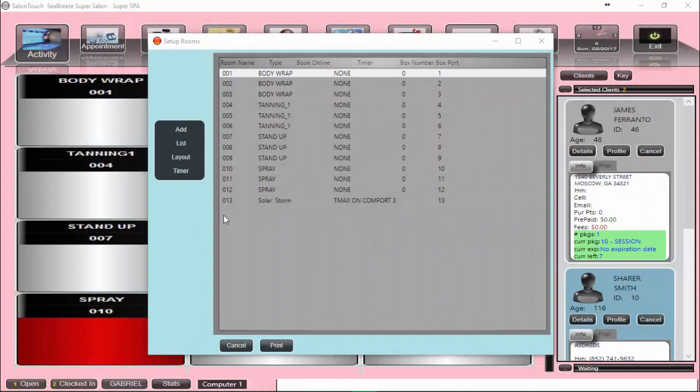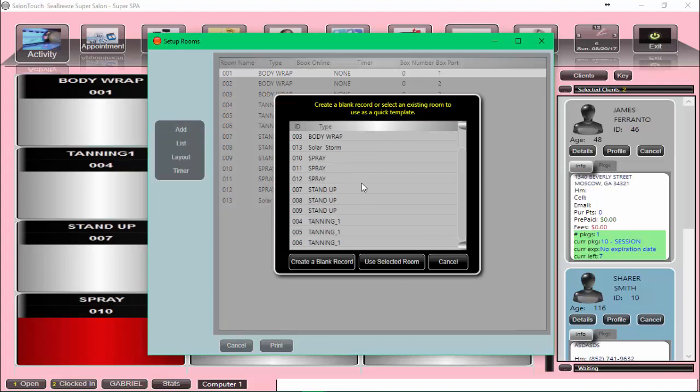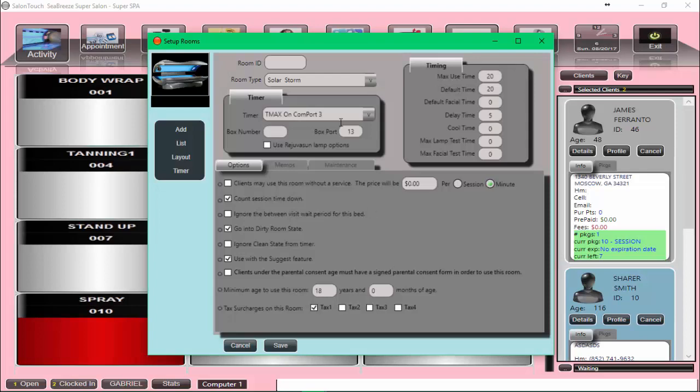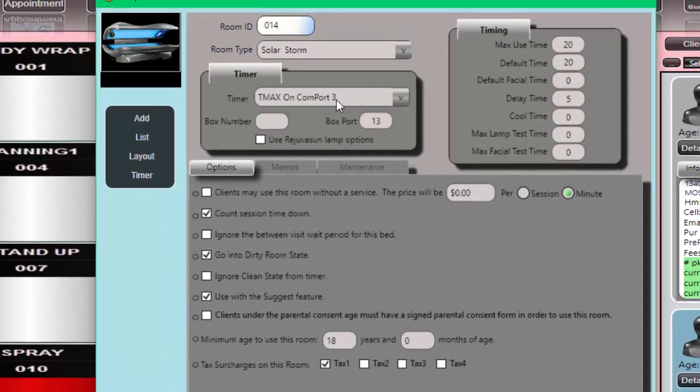So now I'm going to create the second new room. And this will be room number 14. For this purpose, I'm going to use the Solar Storm as a template because the two beds are similar. So I'm going to give this a room ID of number 14 and the port number will be 14. I'll leave the rest of the parameters as it is. Text is 8. Text 1 is to be added on the surcharge, and that's it. So now I've created the two rooms.